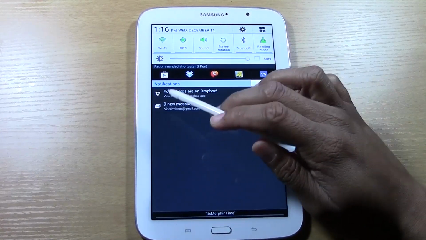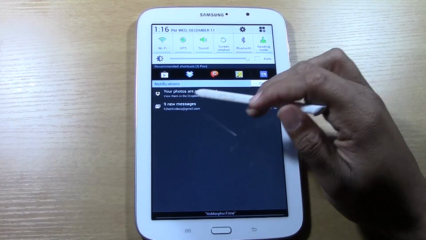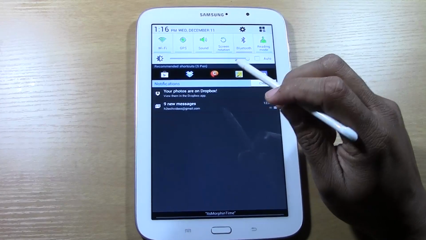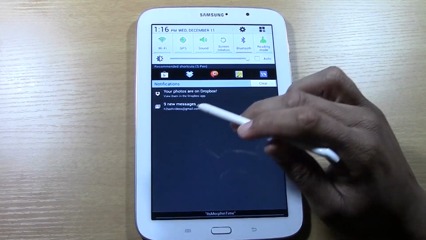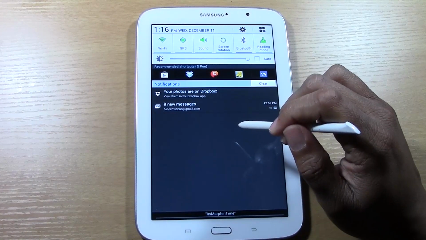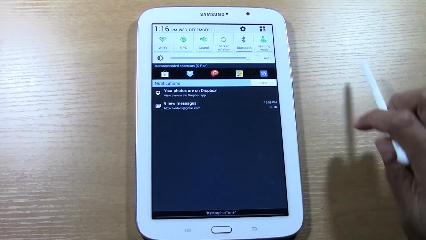Okay. And down here is your notification section, and this is where you'll see different information about new emails, Facebook stuff, if you have an Instagram or social network, if you have certain apps that you're running and new things happen in the app, they'll all show up in the notification section. And this is kind of cool.